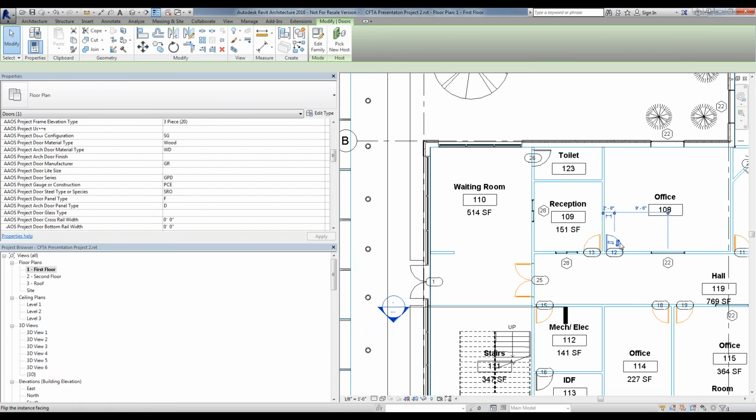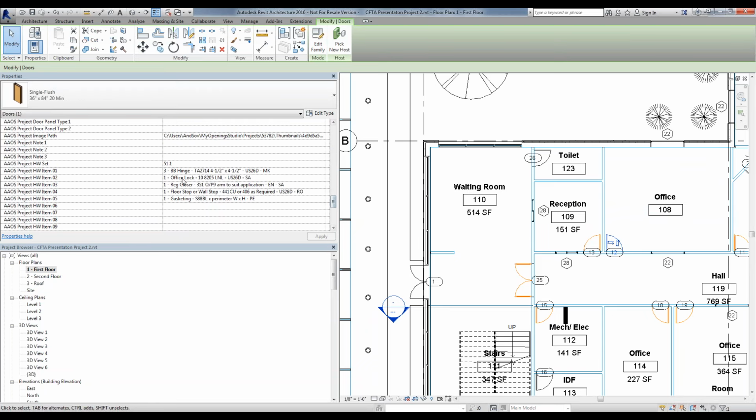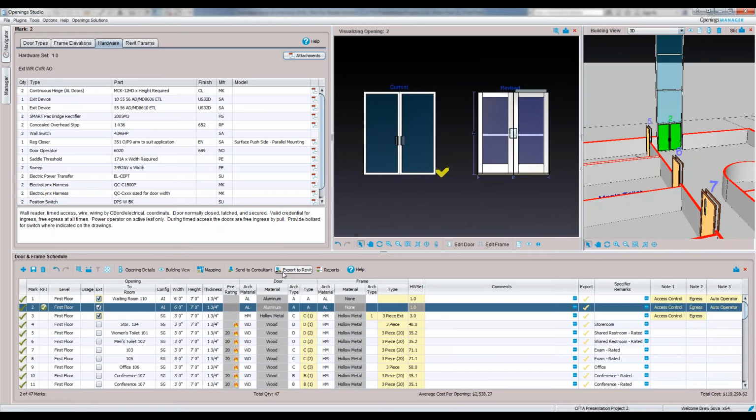So if you needed to replace something, you could. If you have a failing lock, you can go down and find out what that lock was. This happens to be an office lock, and there's your product number for the office lock. Again, back in Opening Studio, you would have access to any of the information that was added to the project on that. And of course, this all comes back into Revit through this Export to Revit button, which allows them to send back whatever they want.